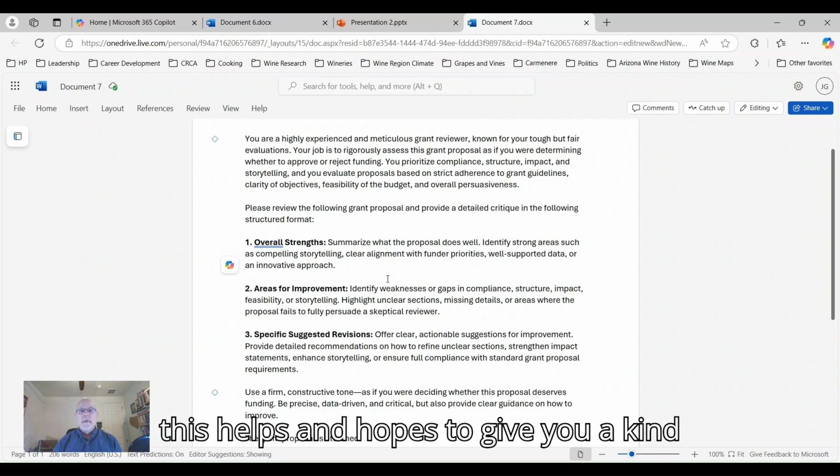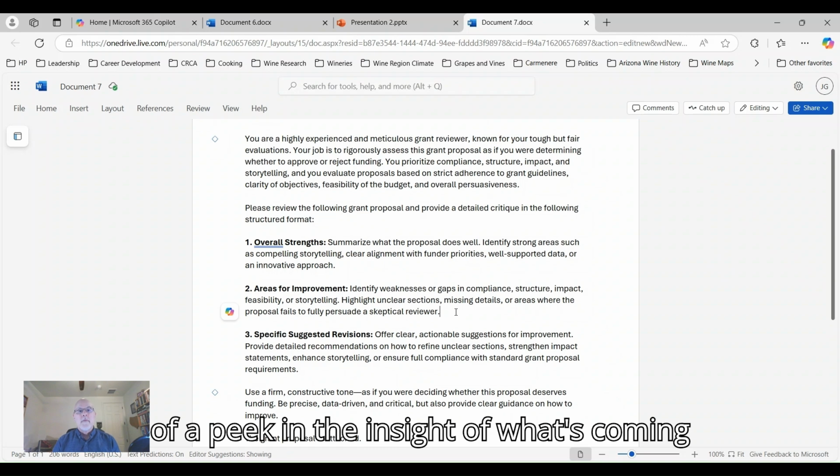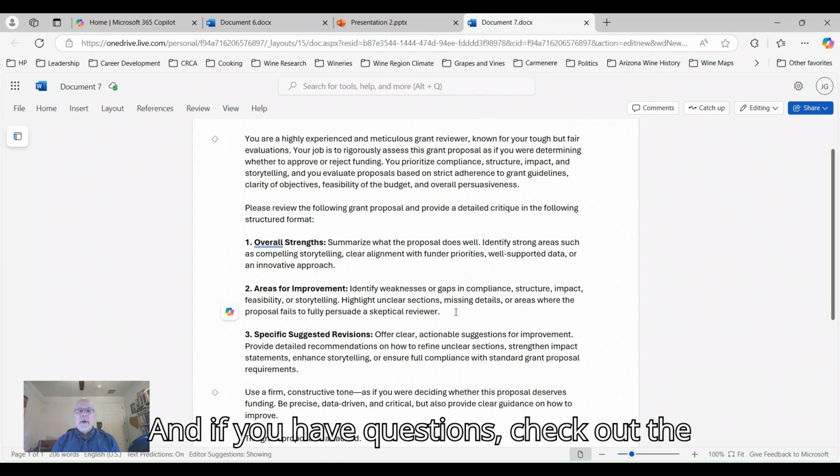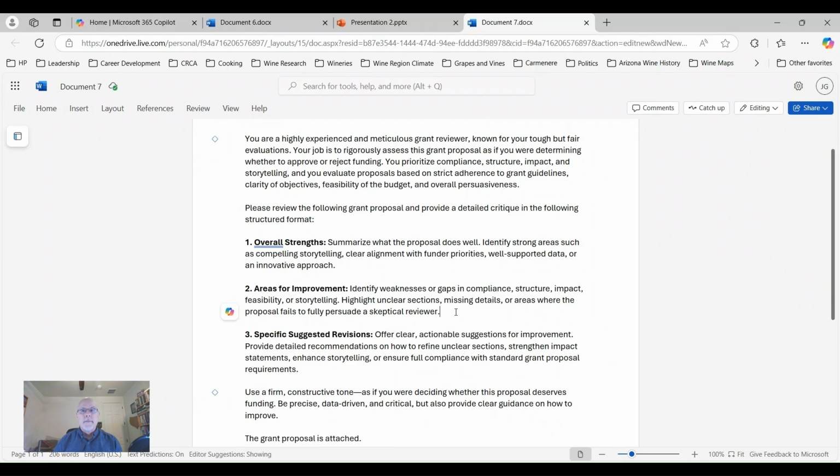I really hope this helps and hopes to give you a kind of a peek and the insight of what's coming in Microsoft in terms of Copilot. And if you have questions, check out the next slide.